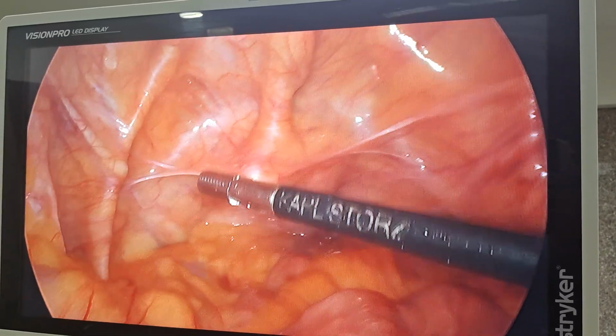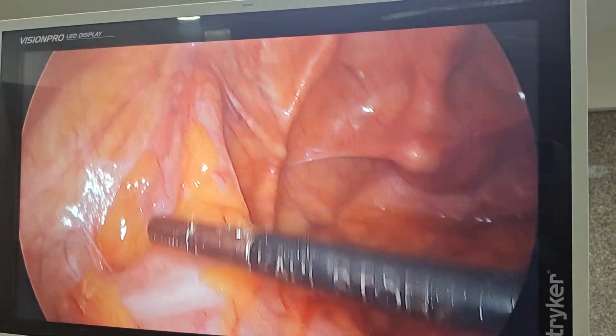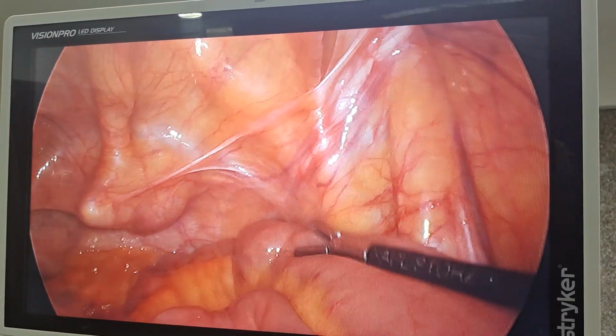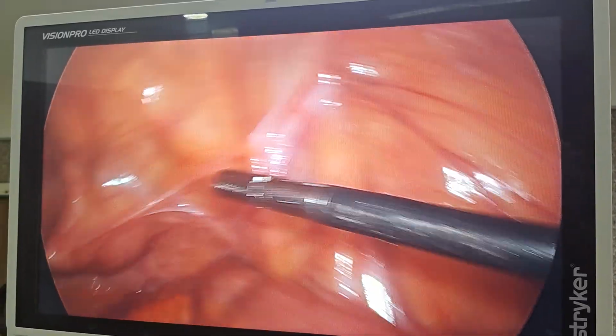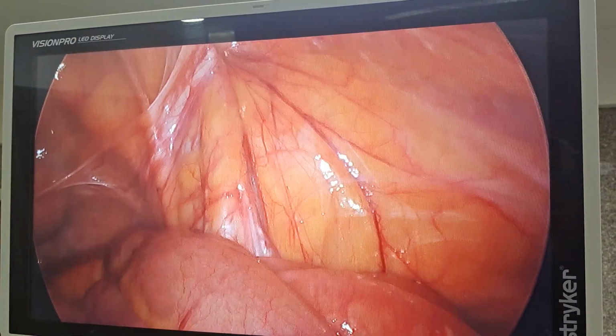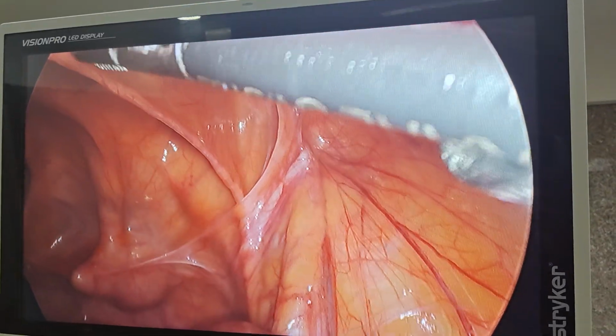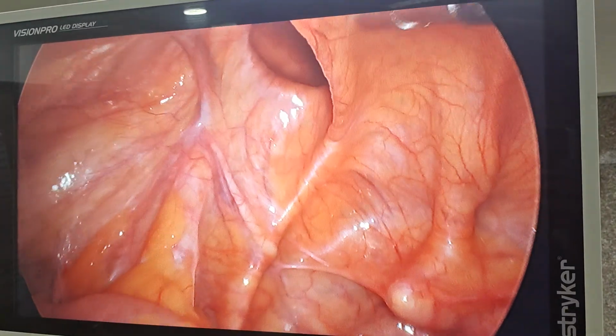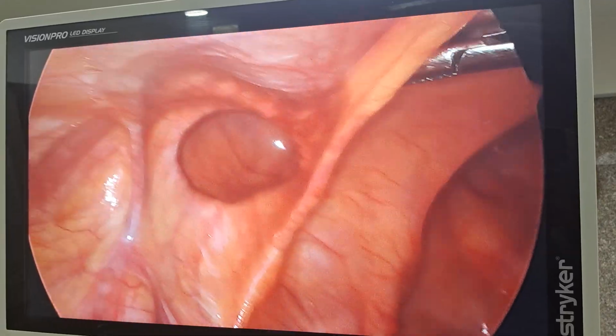So very beautiful anatomical description for all young juniors. I'll show each and every structure which is important for inguinal hernia. This is a bilateral hernia in a thin patient. See, this is the right side and this is the left side. I'll show you the anatomy from the left side.